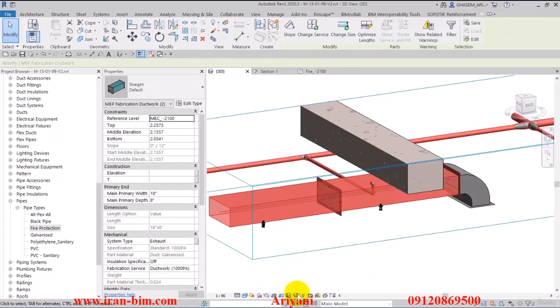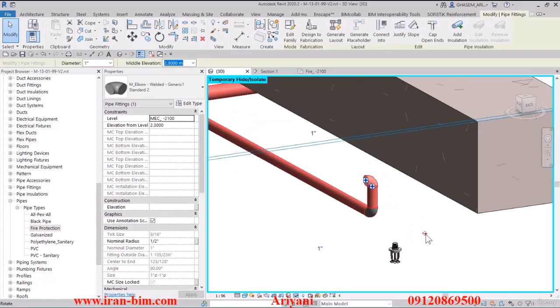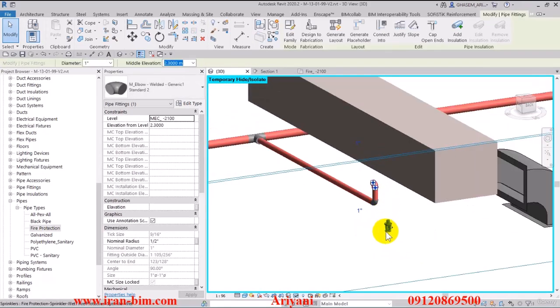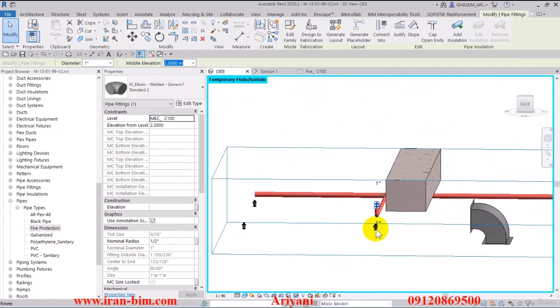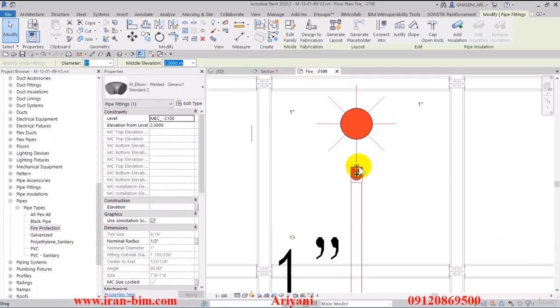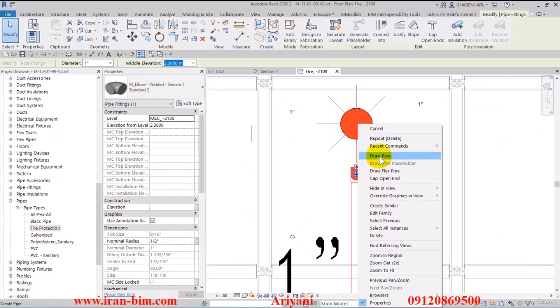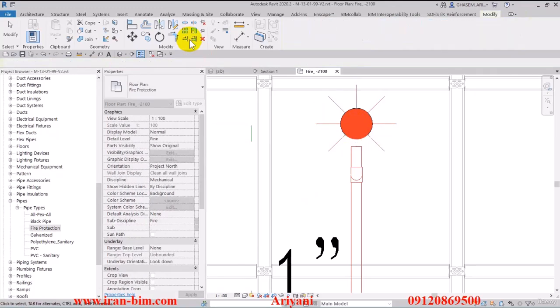I'll select and hide this vent here momentarily because as we said, the priority is with fire protection. So I'll grab the head of the fire protection pipe and rotate it. Let's see where the rotation icon is. So we rotate it around and then let's check it out in the plan. Right click here and select draw pipe. We create a new pipe up to this point here.